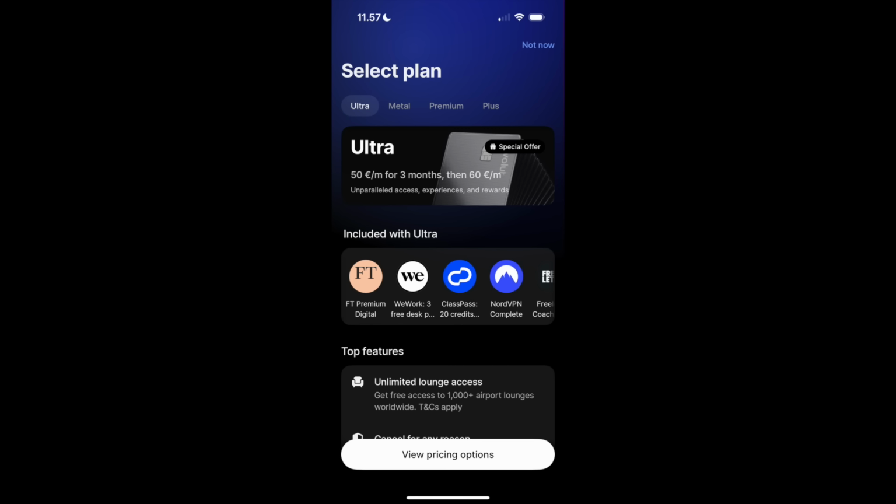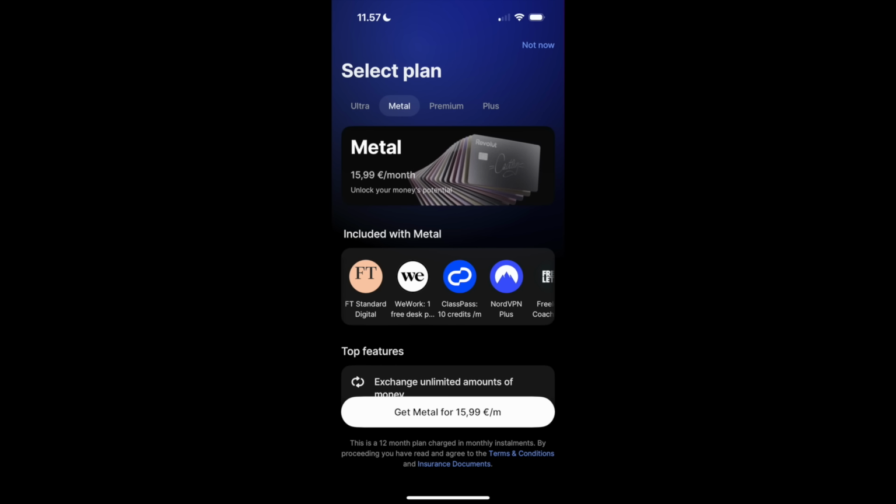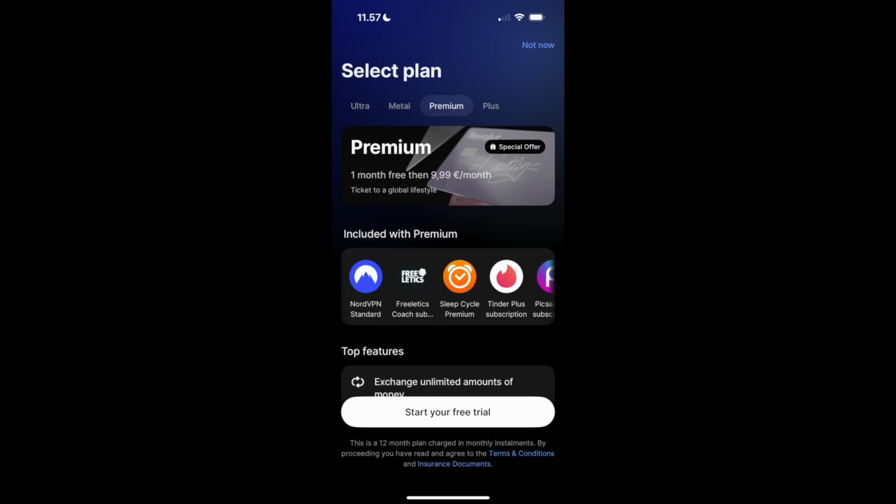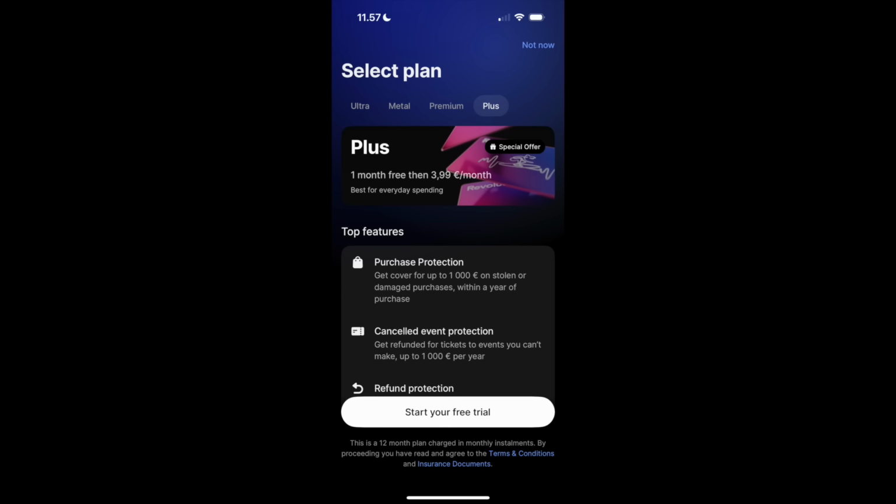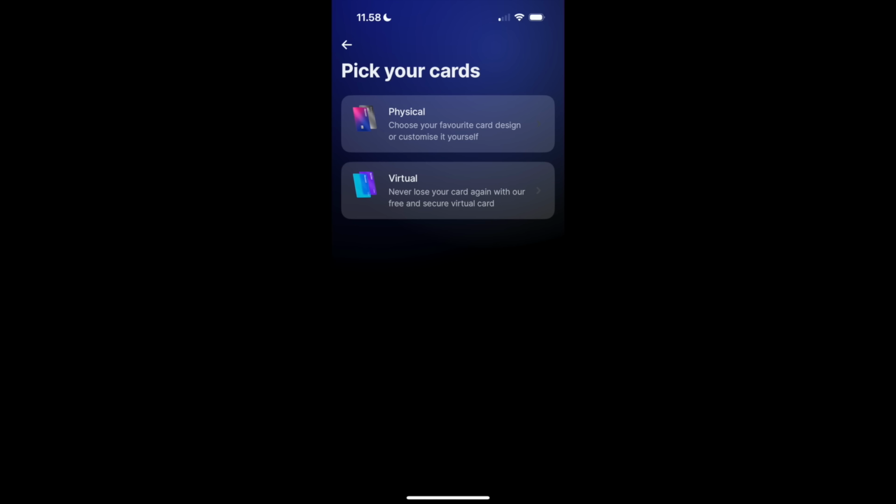So you can either choose the Ultra plan, you can choose the Metal plan, the Premium plan, or the Plus plan. Alternatively, if you would like to go with the free plan, you simply click on Not Now in the top right corner. Next is going to ask you to choose whether you would like to have a physical or a virtual card. In this case, I'm going to go with virtual.